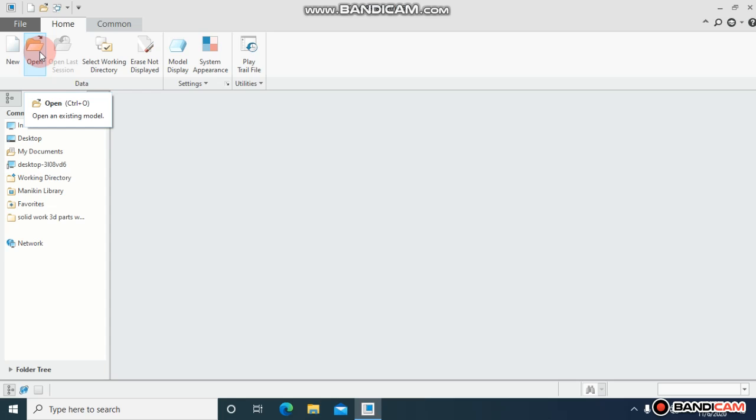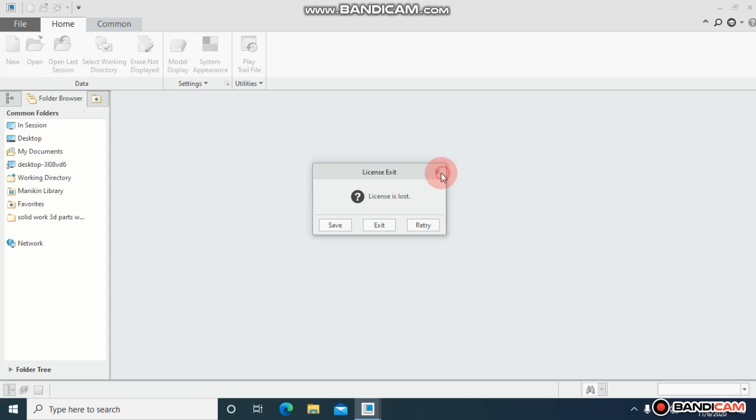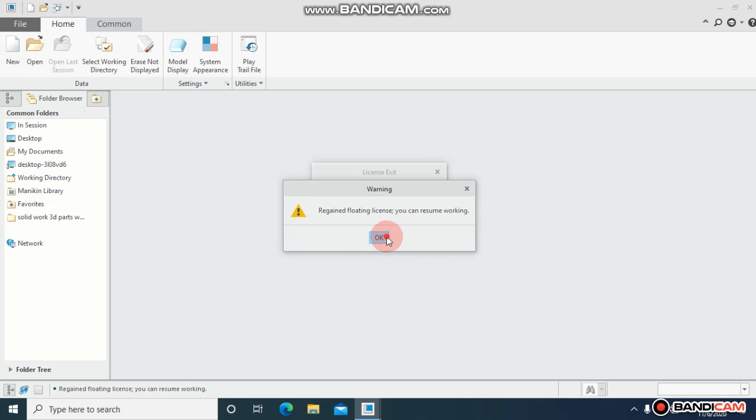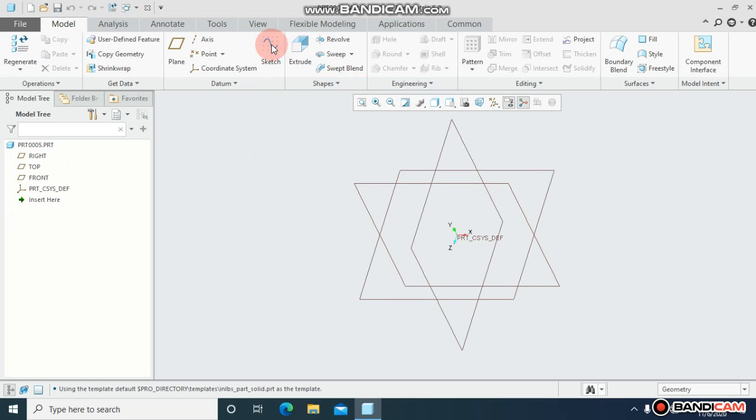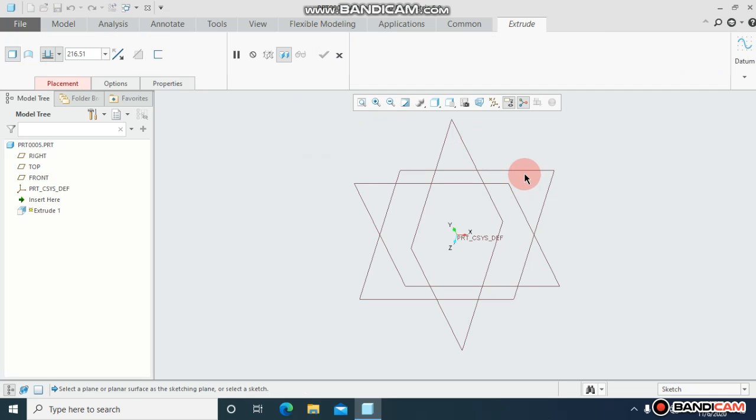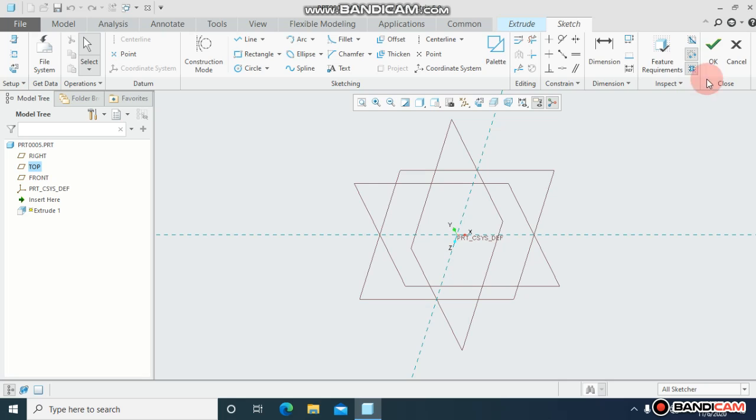Today I'm going to show something new for you people, and that is how you can use extrude and revolve commands in Creo Parametric. So be with me. In today's lecture I will show you the extrude and revolve. Just click on extrude, select the plane, and this time let me draw a center rectangle.